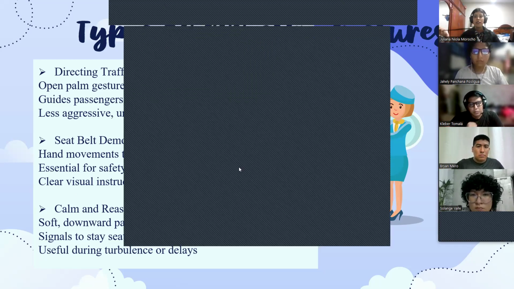Okay, just like this, you have it here. And then you go in again. So with just these simple movements, you're going to make everything clear.